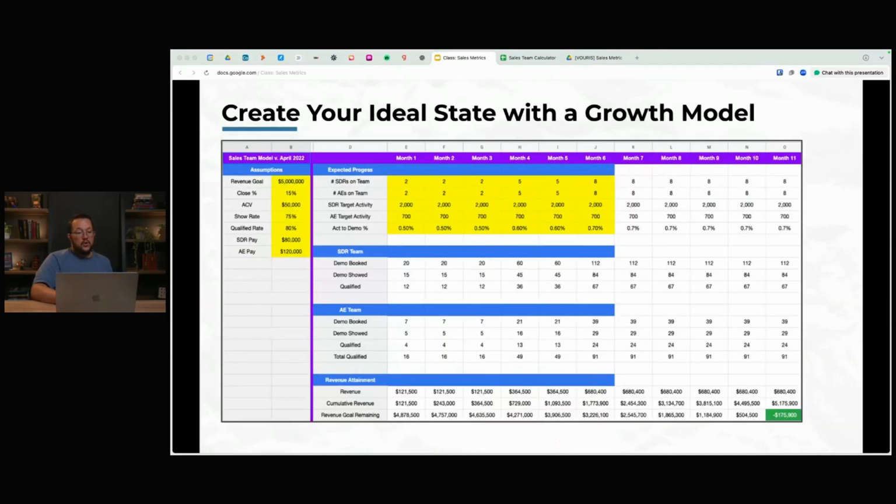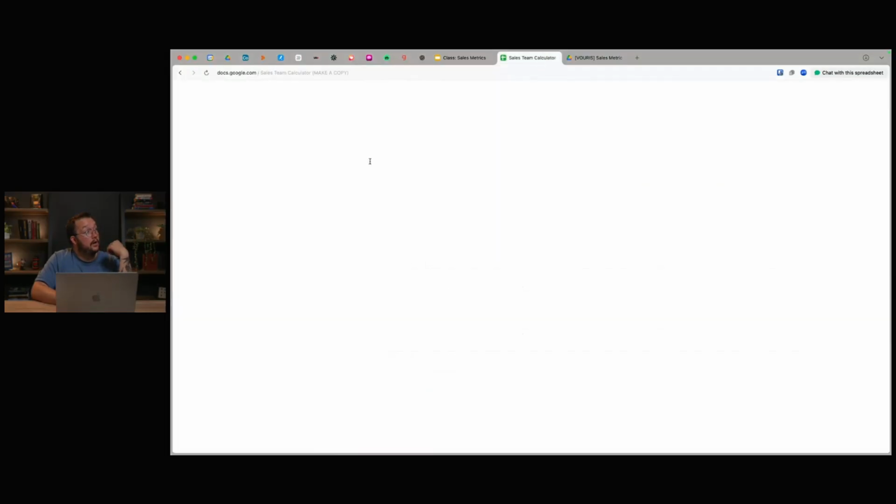So first is going to be create your ideal state using a growth model. So this is a growth model that we use. We build this out a ton. And I'm going to pull it up here. Give me 1 second. Okay, here we go. All right.